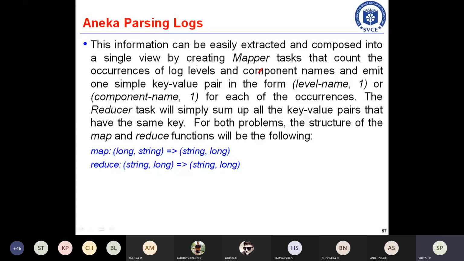After that, the count it is going to take: how many occurrences of log levels there are and how many component names there are. It is going to have a simple key-value pair in the form of level name and 1. Okay, key comma value. So level name is the key, and the value is 1.